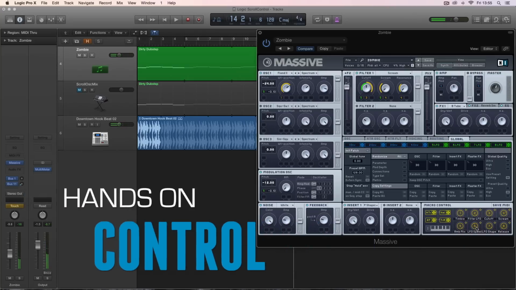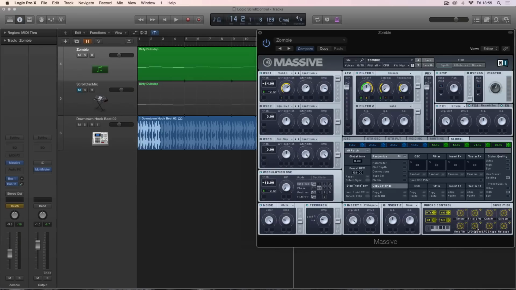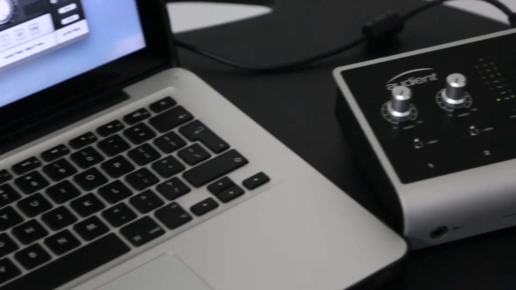The great thing about having this hands-on control is it really lets you feel the music and gives you the option to add a human performance element to your recordings.